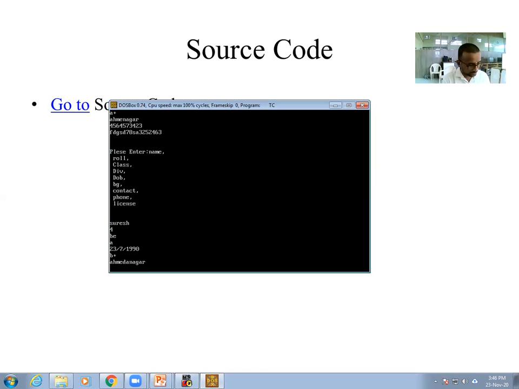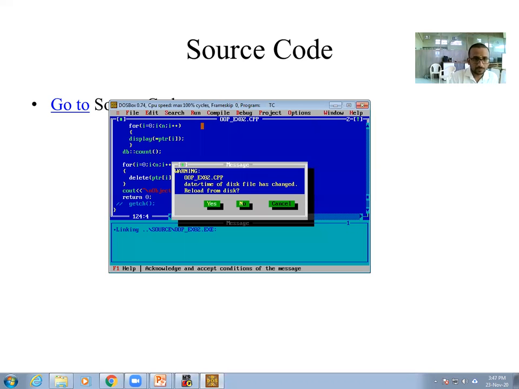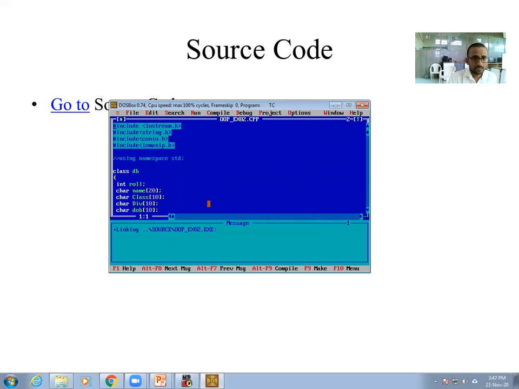Okay, then phone number will be there, 909809809807. Then I am having license number, that is ANK dash something. Okay, so we have entered both the information. After clicking on the enter button, let us see what happened. Some error was there. Okay, I am saying yes.